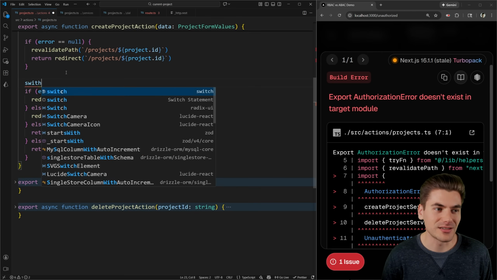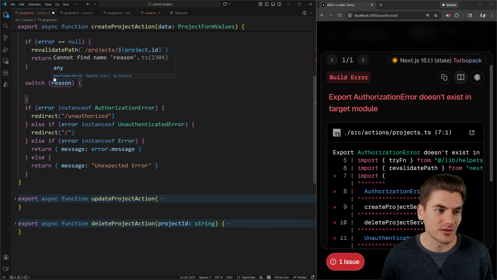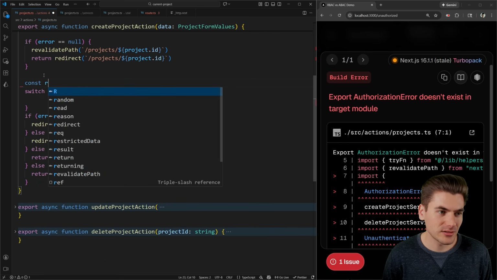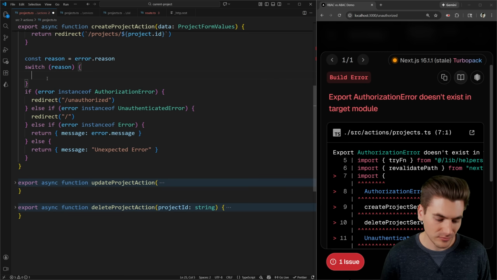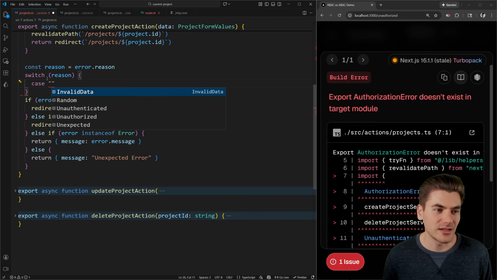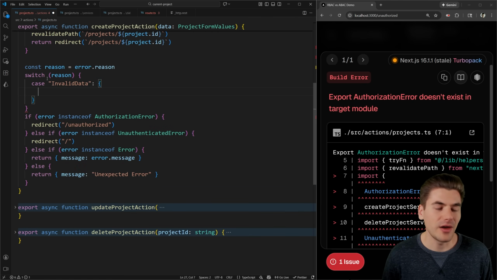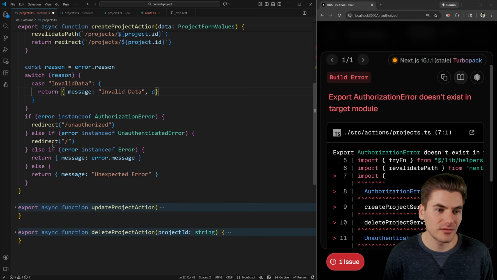So we can just put this inside of a simple switch statement. We can put in our reason just like that. And this is our error reason. So let's just make sure we say const reason is error.reason. There we go. And let's just do a simple case here. So we'll say case. The first case, let's do invalid data, just like that. And now I can do whatever I want inside of here. So in the case of invalid data, we can just return a message that just says invalid data. And we could pass along those details if we want, because we know we have those.